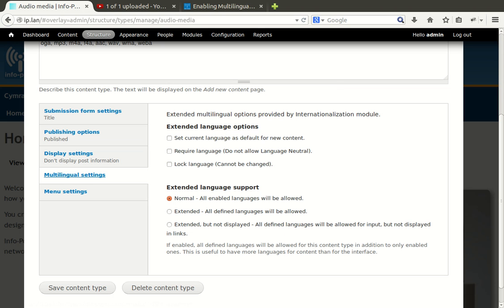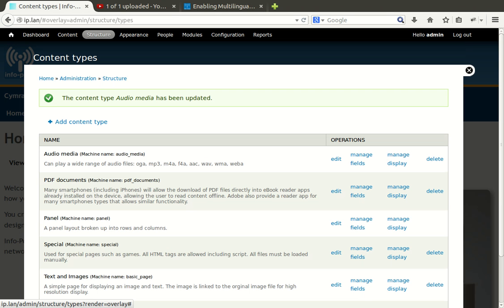And then once you've changed those settings, save the content type, and you wait a moment and you'll get the green banner that tells you that the changes have been successfully saved. So this can take a few moments because the system's making quite a lot of internal changes. And now we have the green flash. The content type audio media has been updated, and we must go through that for each of the content types.